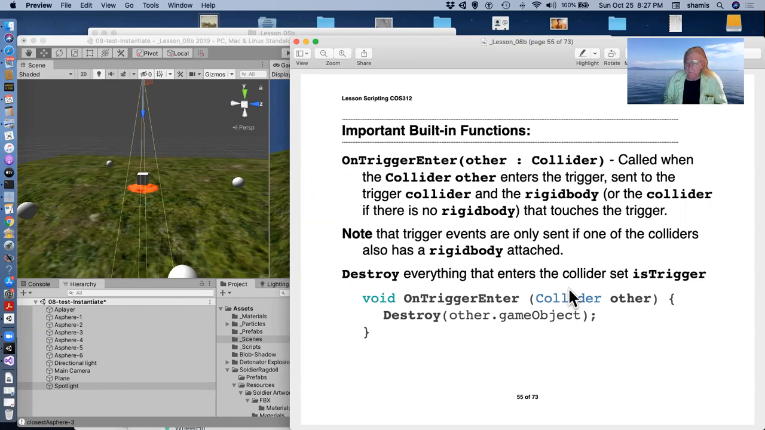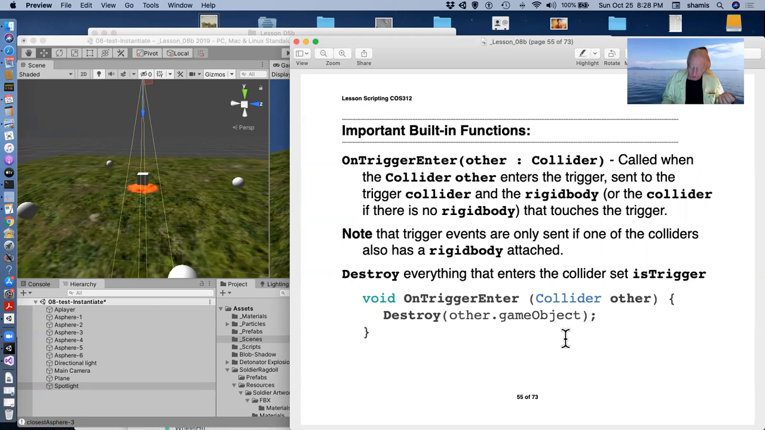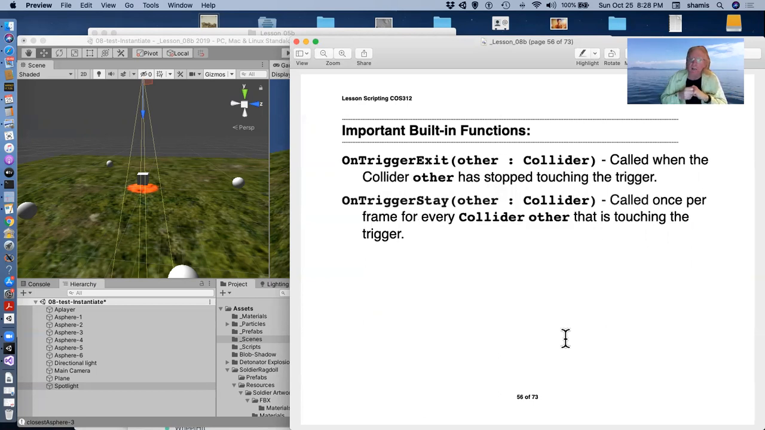So a simple script would destroy everything that enters the collider that's set to be is trigger. Collider other is what collided with the trigger, and we're destroying that other game object. So that would destroy anything that came into the trigger. You could have like a shield that would destroy bullets. On trigger exit is called when the collider has stopped touching the trigger. So on trigger enter is when it comes into the collider. On trigger exit is when it goes out of the collider.